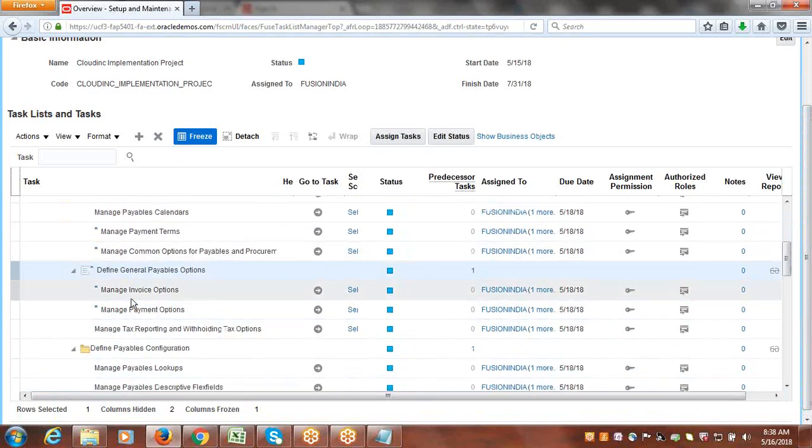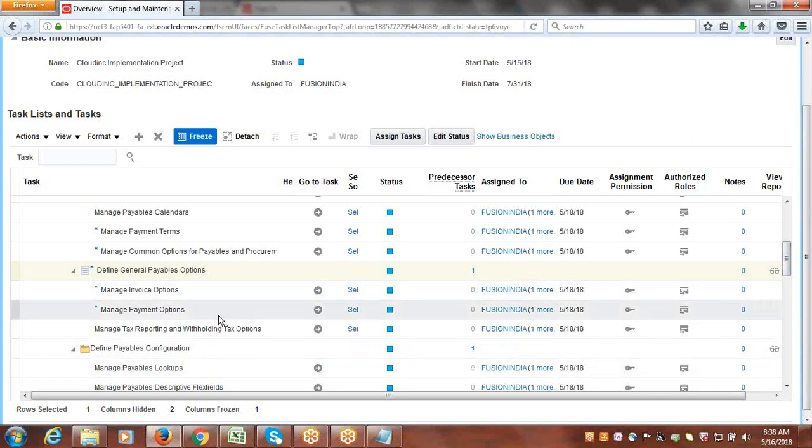Under this, we have setting invoice options and payment options. These you can set after setting the common options for payables and procurement. To understand in more detail, in EBS we have financial options and payables options. Before we set the payables options, we set financial options. Here, if you see the task called financial, we don't have financial options as such. They split it into invoice options and payment options.